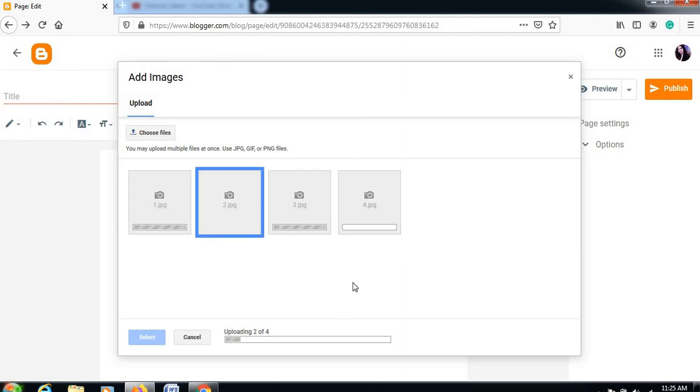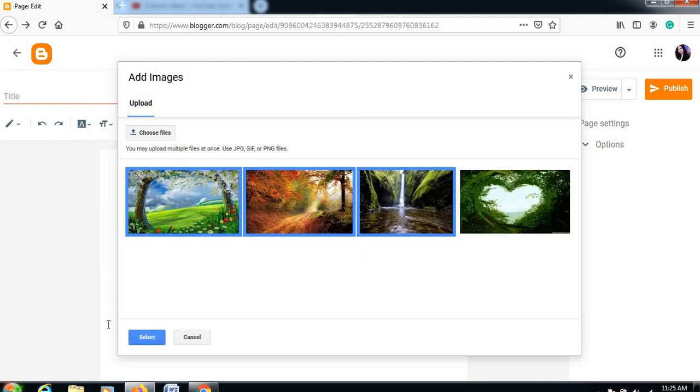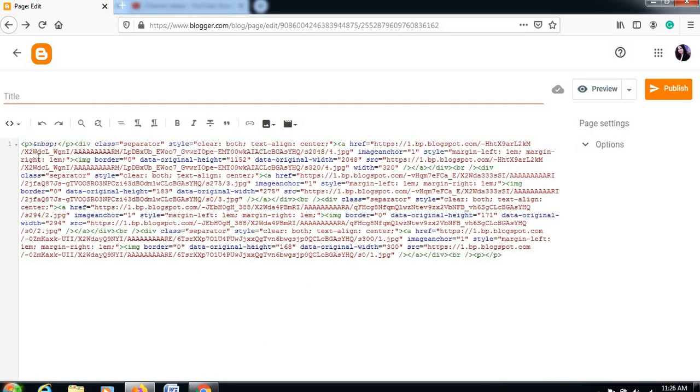As I am inserting images in pages, you can insert images in post also. Previously we learnt about post, so by this way we can also insert images in post. So here we go, the images are inserted. Now let's see the HTML view part of this. See, that is the HTML view part of these images.